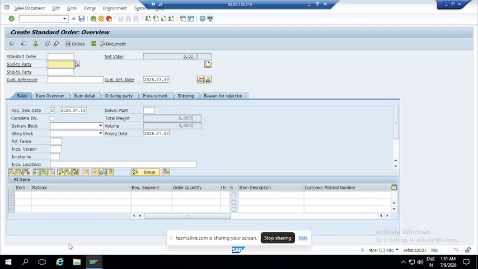And also one more thing, you have to check the document type, whether it is assigned to the particular sales area or not.